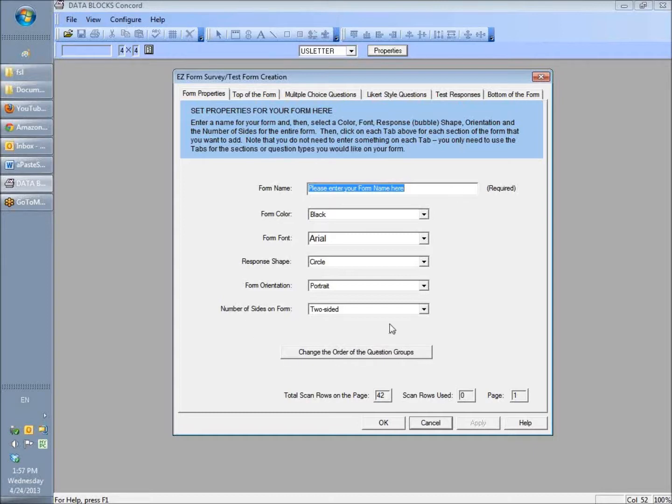This first tab here is the form properties, and the first thing that the software is asking you to do is enter a name. So we might call this Easy Form Survey. This will be the name of the file that the form is saved into, and that would be the FSL file. So this is the name. You are required to put that in before you move on from this tab. So then we have some properties that describe the form as a whole.